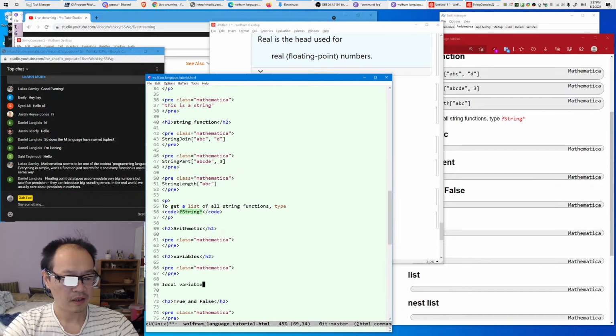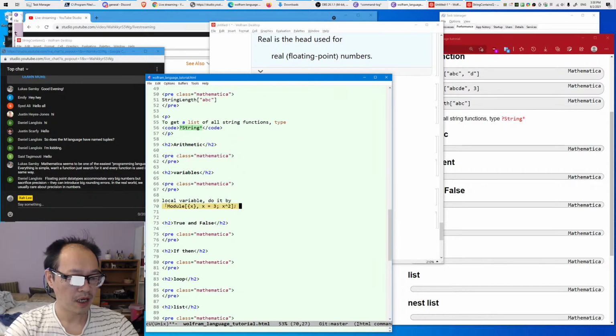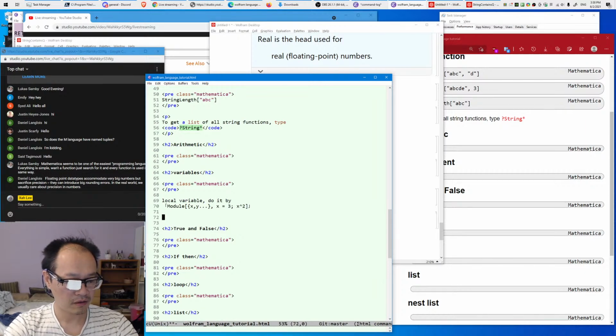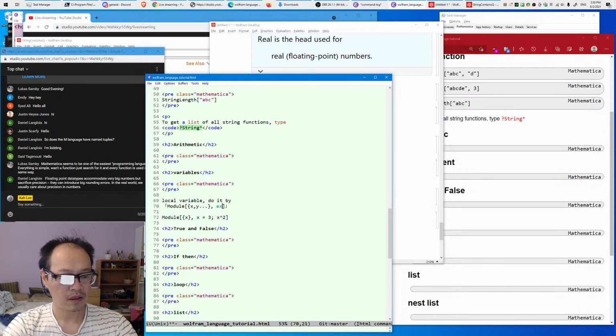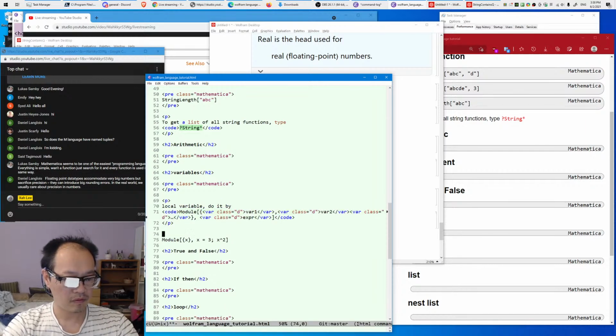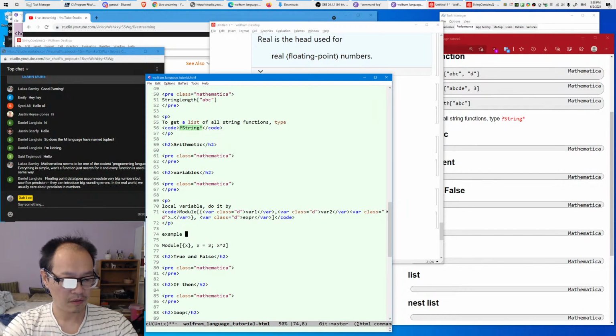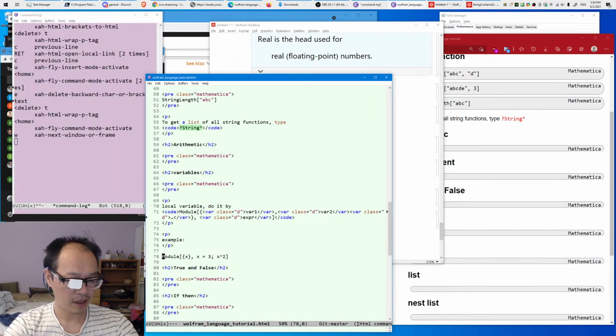Local var. Let me type that. So Module, x, y, and then let me type the whole thing. So you are looking at my Emacs workflow. Okay.